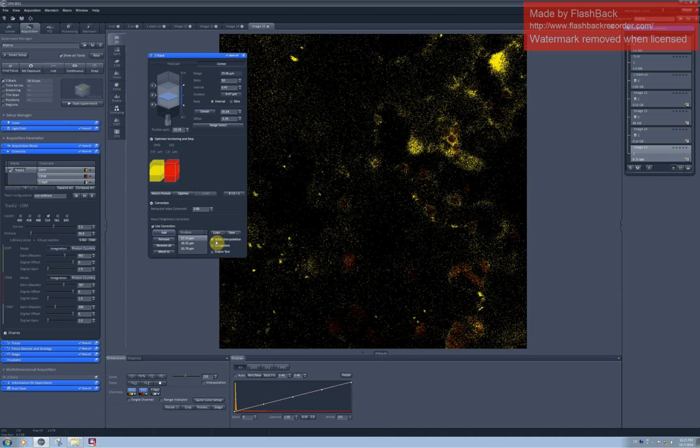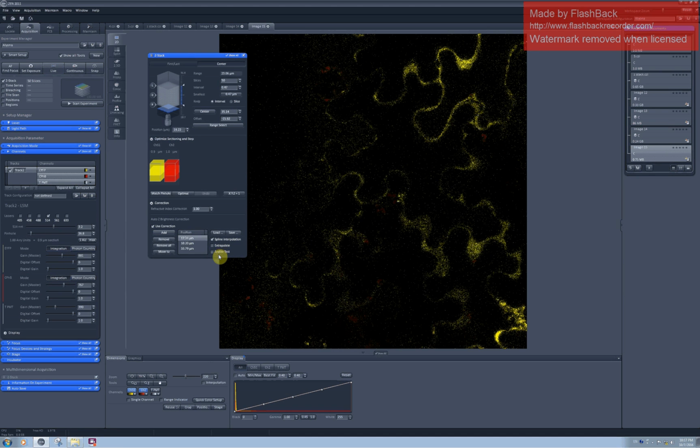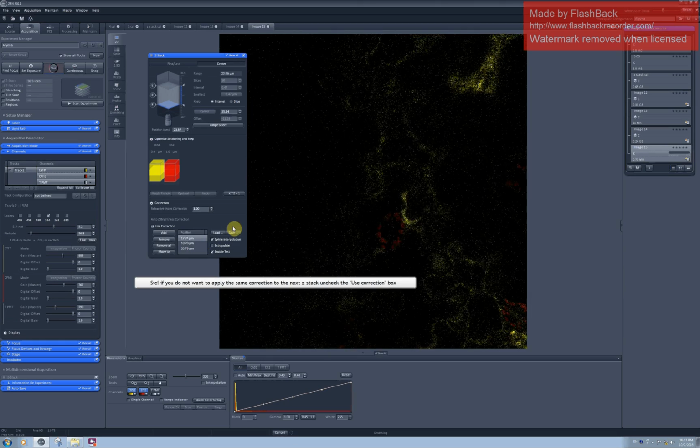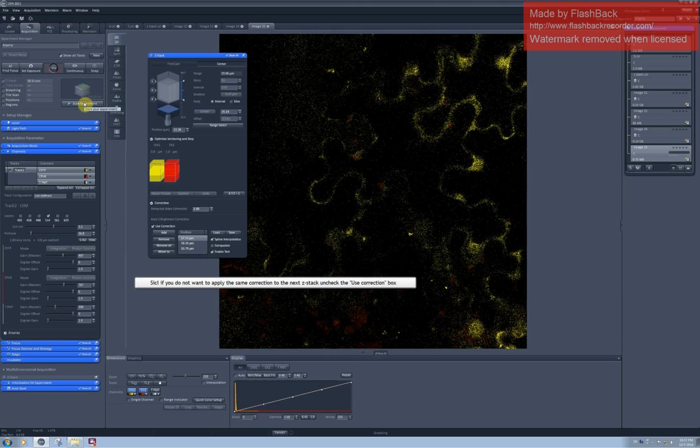You can ask the software to interpolate these settings between these positions or extrapolate the saved settings to the optical slices laying above or below these positions. Enable Test is a very useful function. It allows you to estimate what will be the brightness of your Z-stack after these settings will be applied. And if you are satisfied with the results, you go to the Start Experiment button.